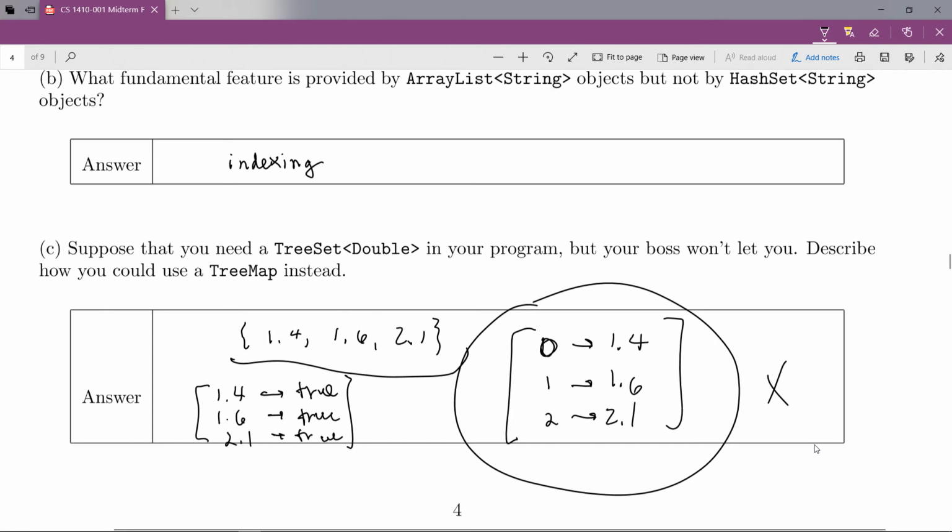So back to this one right here. What would your code look like if it had to check to see whether it contained 1.6 as a value, which is the question you're going to be asking? You could iterate through the keys and see if any of them map to 1.6, which is kind of a pain.